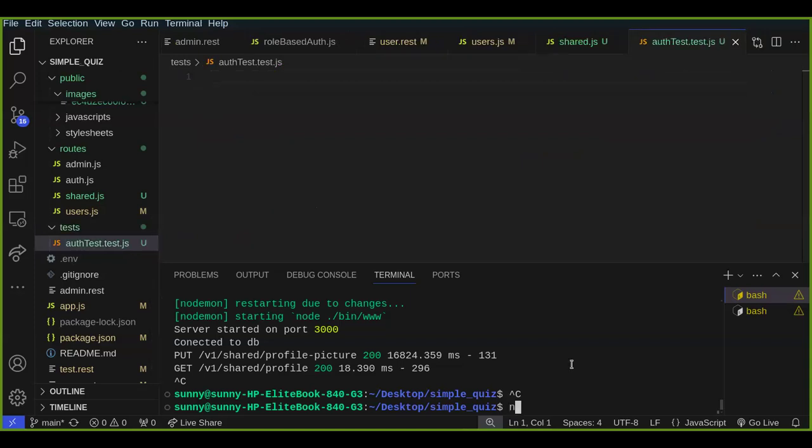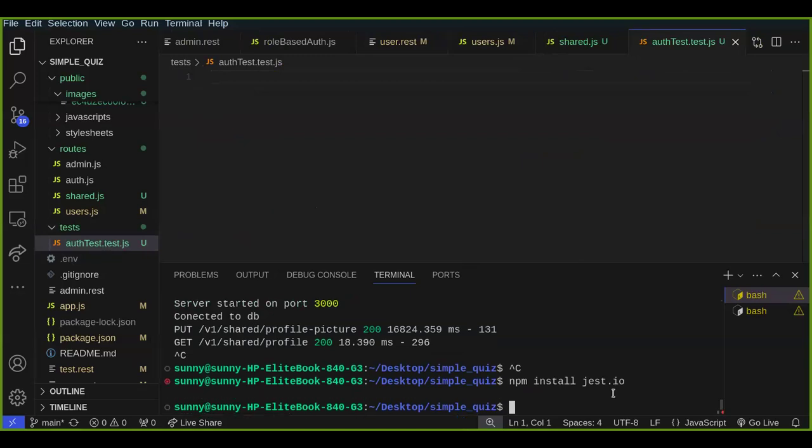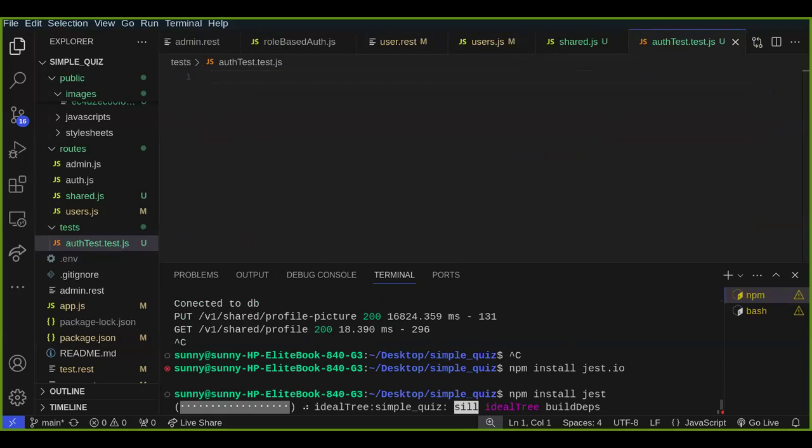Then what I need to do is npm install jest. So that is how they say we should install it. Oh, it's not jest.io, sorry. Jest. Sorry about that. Then npm install supertest. So after Jest installs, I will install Supertest also.